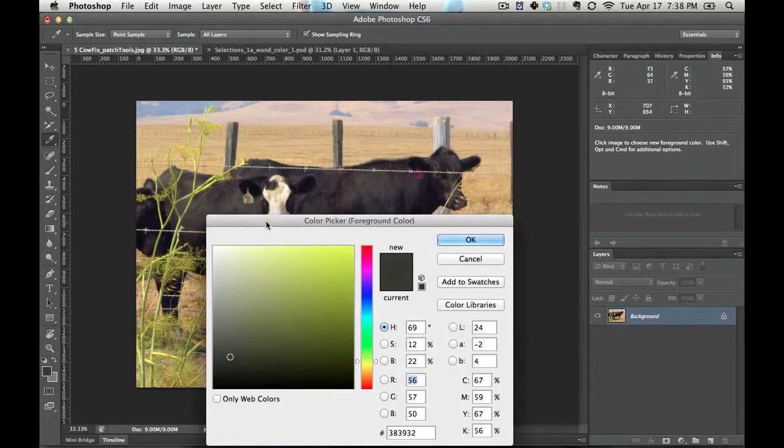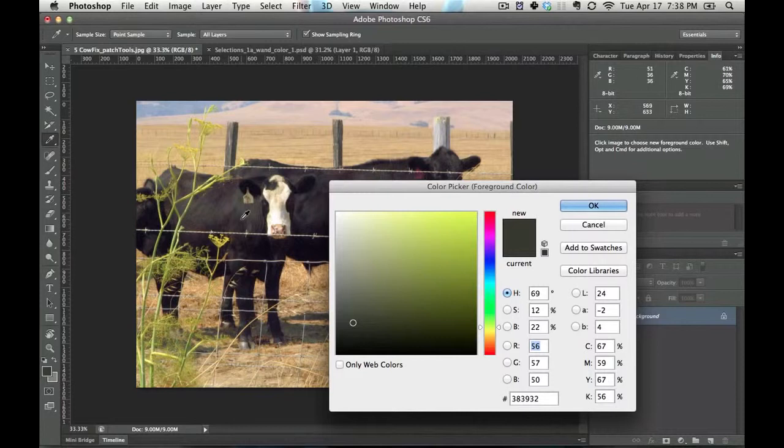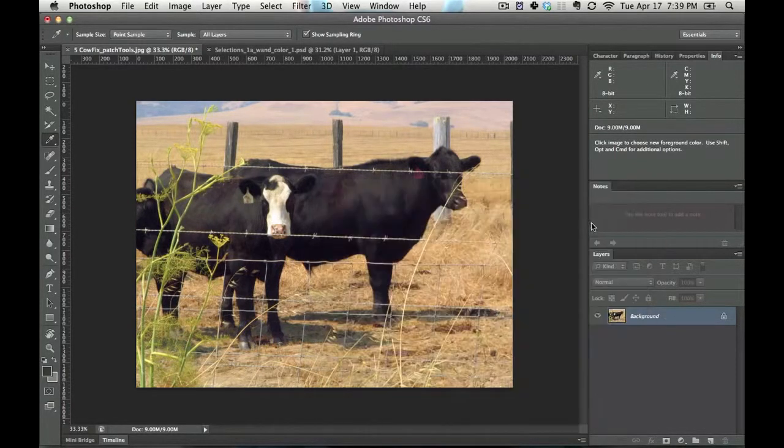What they'll do is they'll just hit foreground color, and then if you move your cursor outside of it, it immediately turns into the eyedropper tool, accomplishing the same thing.